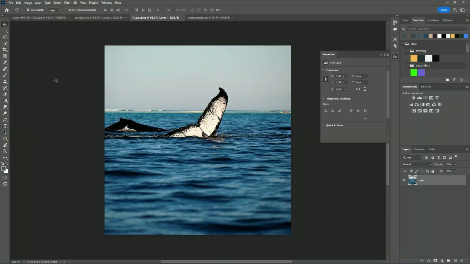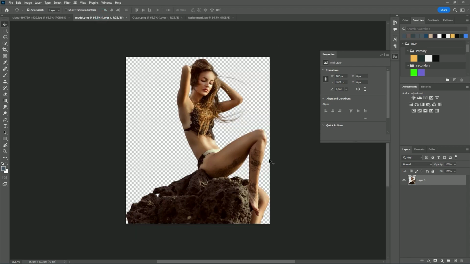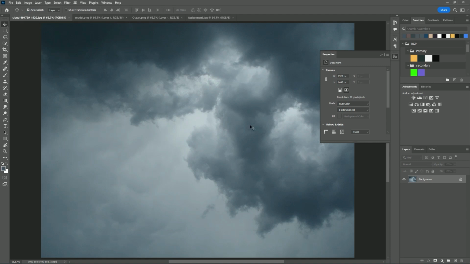Okay, now that we're in Photoshop, let's have a look at what we got to start with. So you should have 3 images to start. We've got an image of a whale inside the ocean. We have a model that has already been pre-cut out, so there is no background. And we also have some clouds. So we're gonna create or build a composition using these 3 elements and masks.